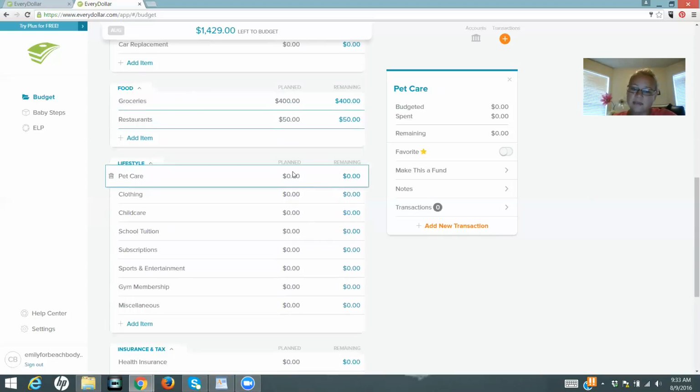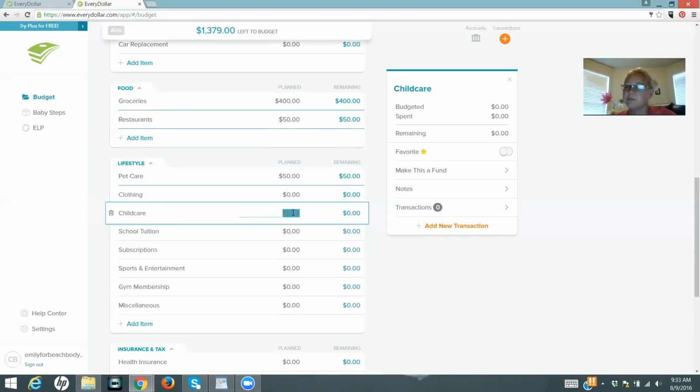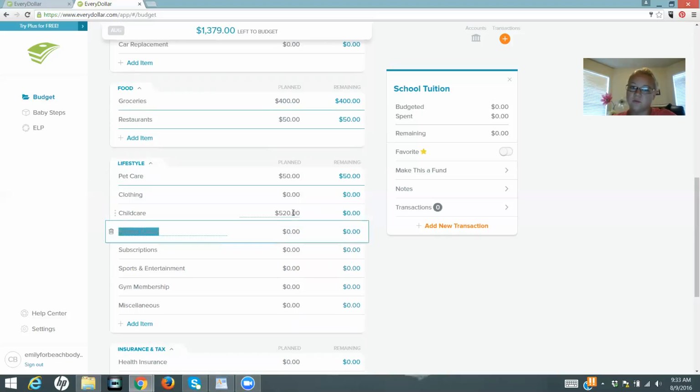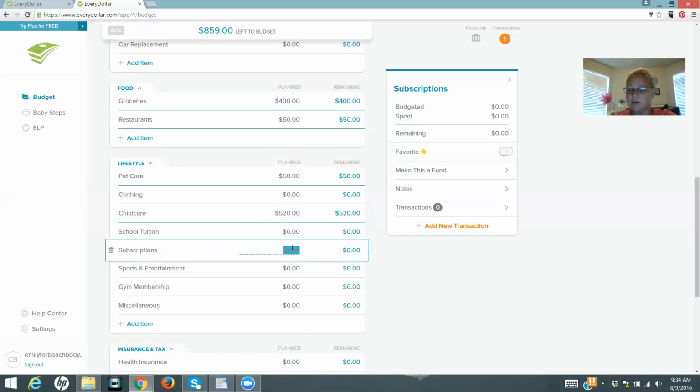Pet care, I have a cat and a dog, so I usually spend maybe about $50 a month on that. Clothing, nothing. Child care, I am going to start putting my son in daycare, and that will be about $130 a week, which, I gotta do some math. Yes, this may require a calculator, so get them out. So, $520 a month, that's a lot.